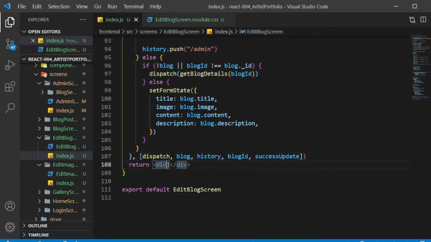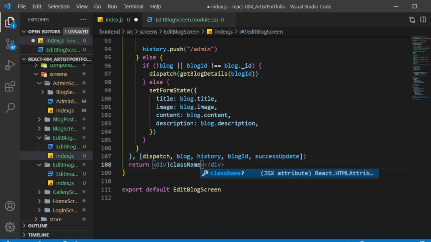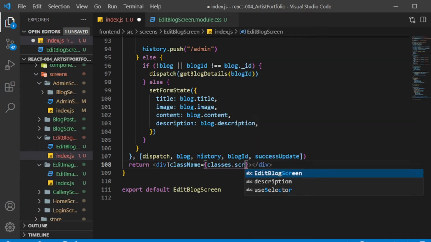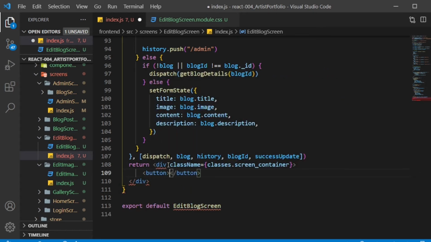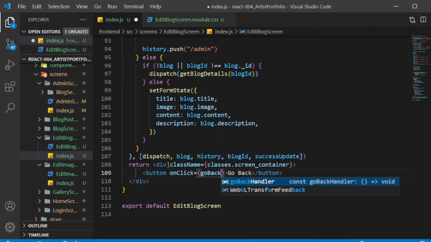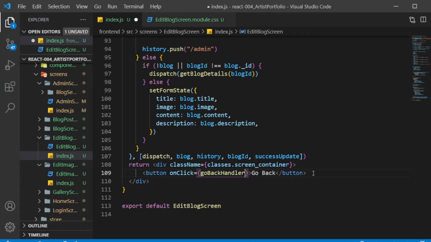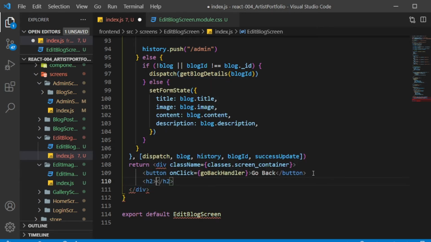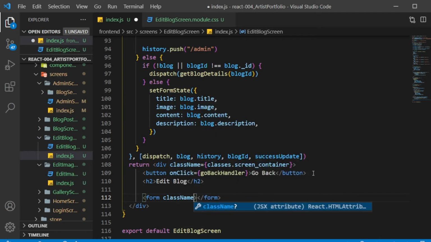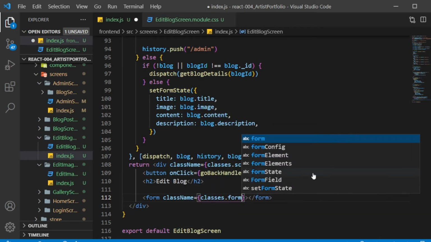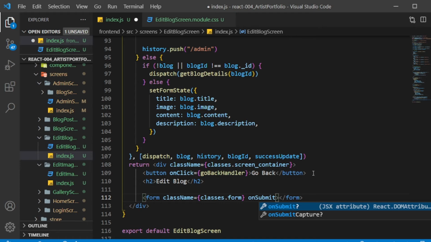Give the return div a class name of classes.screen_container. Pass in a button that says go back. Give it an onClick attribute, then set it to the go back handler. Next, add an h2 that says edit blog. Add a form element. Give it a class name of classes.form. Then set onSubmit to the submit handler.